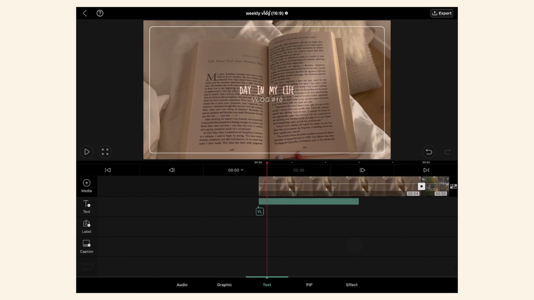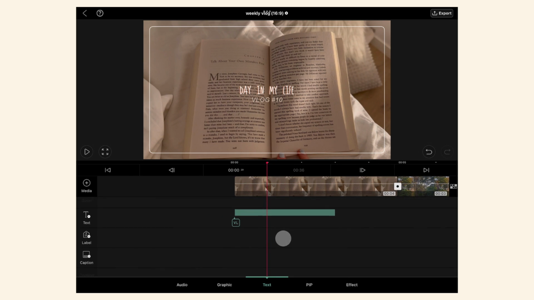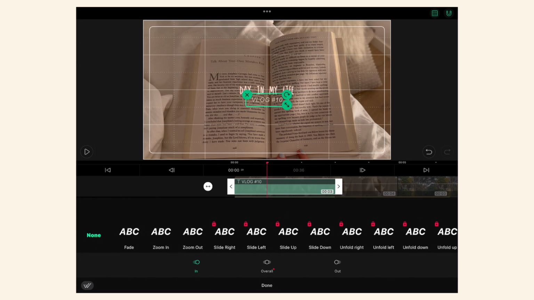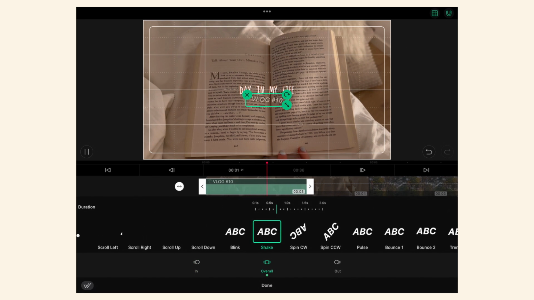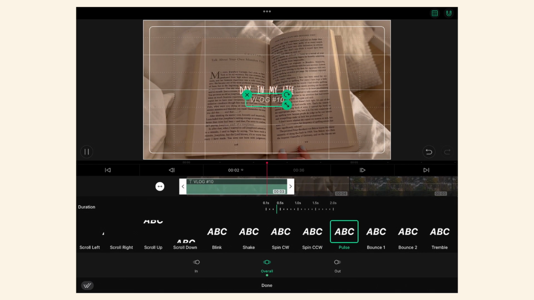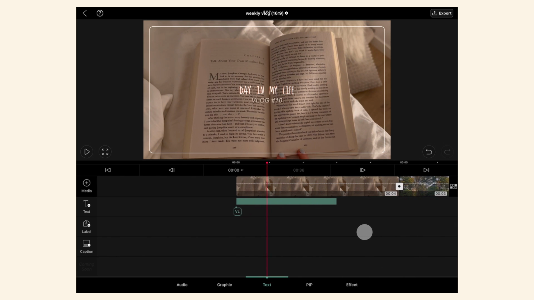It looks really cute and aesthetic, but I kind of want to make it a little bit more fun. So I'm going to mark the text layer and then choose animation, and here you can make your text like pop up or shake. My favorite is the tremble, so it'll make your text just like bounce around. This is my finished intro for my vlog.